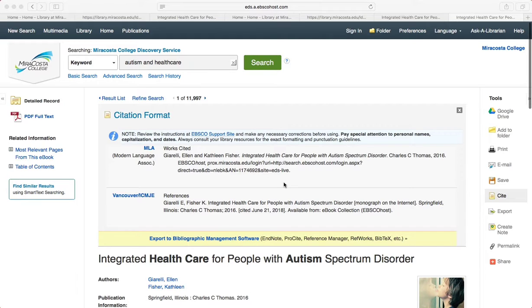Okay, so to summarize, not all databases provide citations, but those that do, you can save a lot of time using them, but you must make sure the citations are correct.